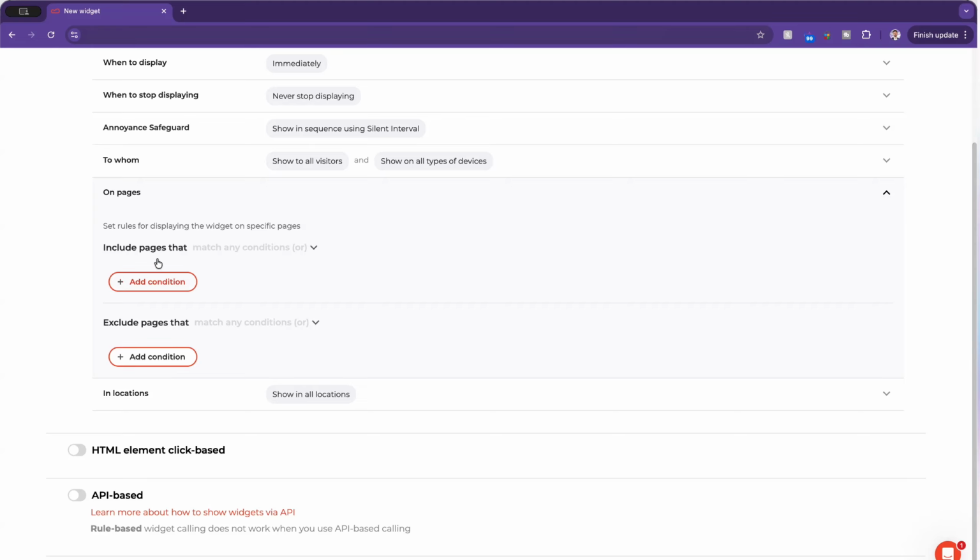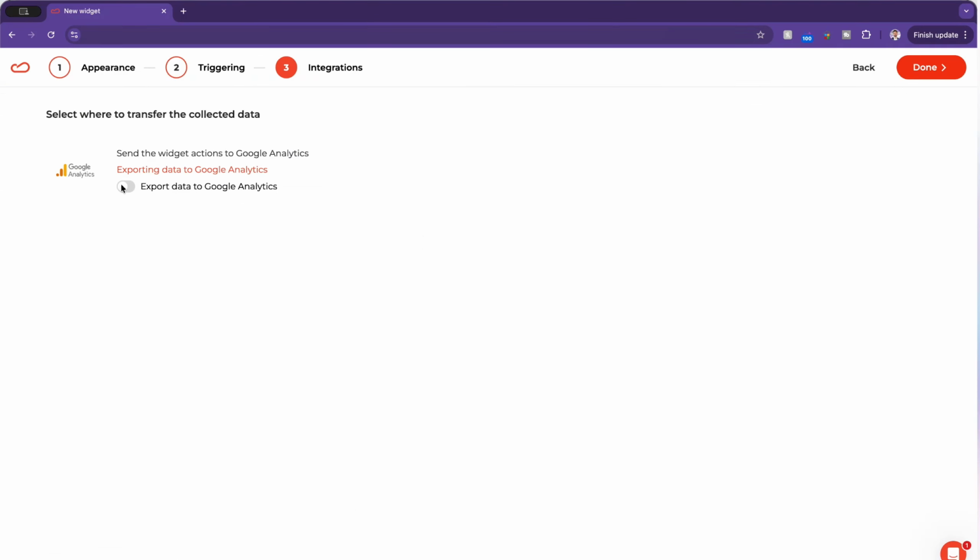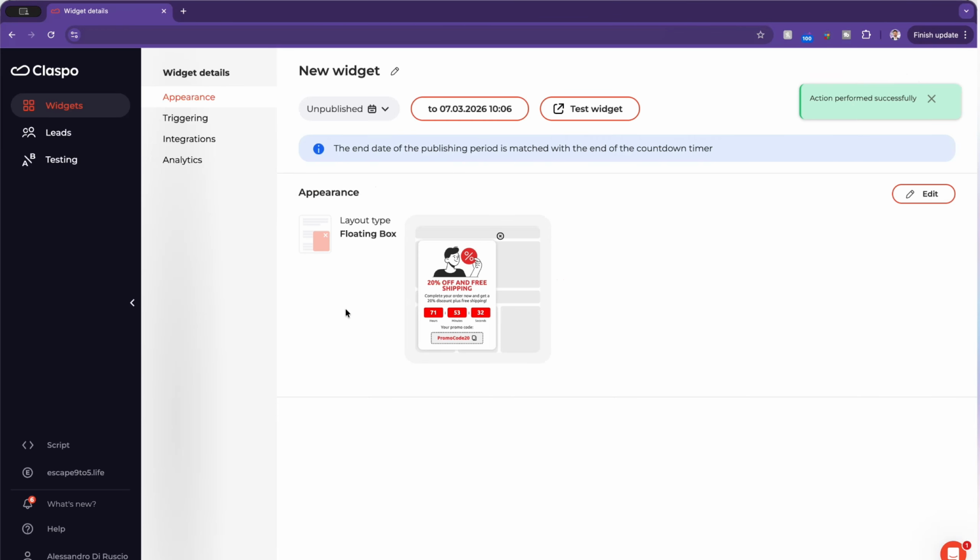In this case, it's everywhere, but I can add conditions, or I can decide to exclude this widget from specific pages. When everything is right, I can click on next, and I can even export data to Google Analytics if I want. Let's click on done when we're happy with what we created. And now we can add this widget to our website, to our Shopify, or wherever you want to add it. Now you have a countdown timer pop-up that builds urgency, fits your brand, and shows up for the right users at the right moment.